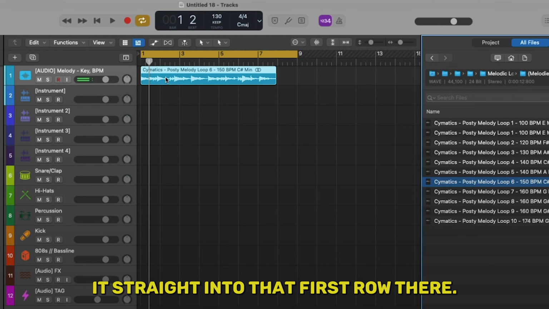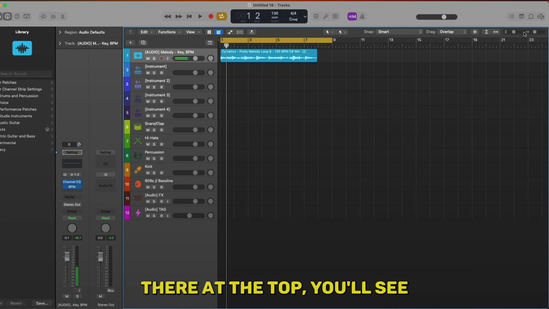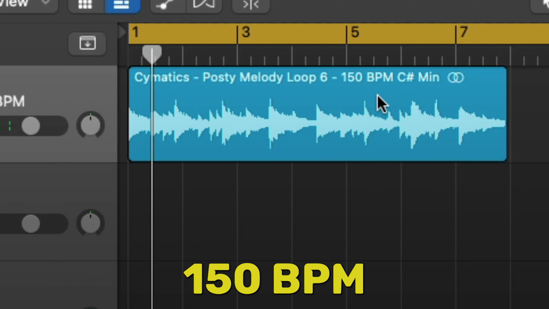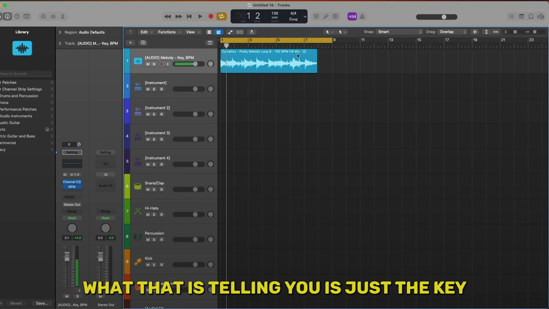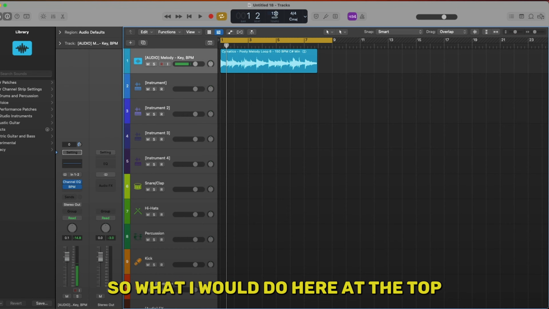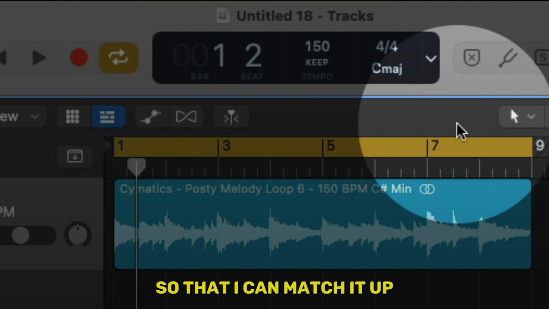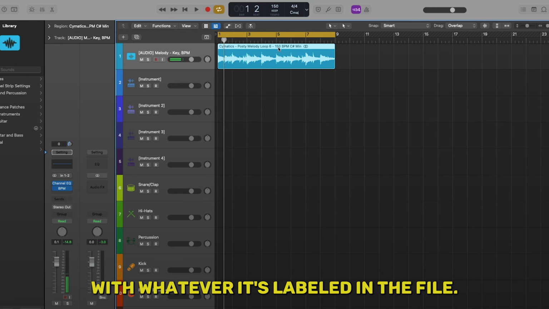straight into that first row there. And what you'll see in these loops and samples is right there at the top, you'll see 150 BPM and C sharp minor. What that is telling you is just the key and the tempo of the sample. So what I would do here at the top is just drag this until it says 150 so that I can match it up with whatever it's labeled in the file.